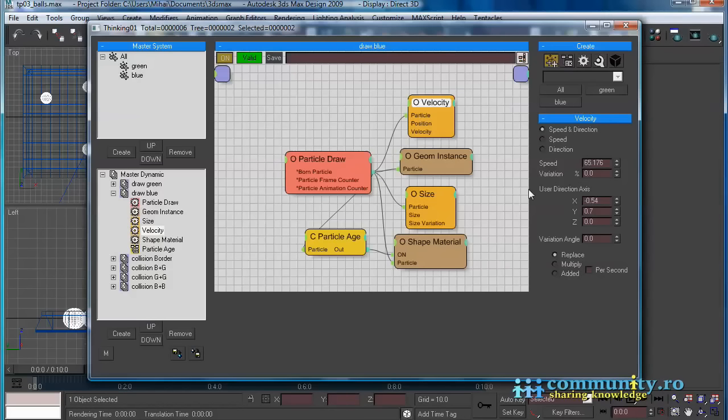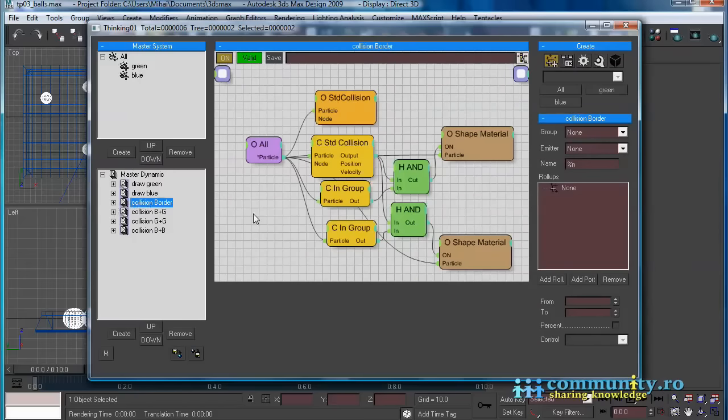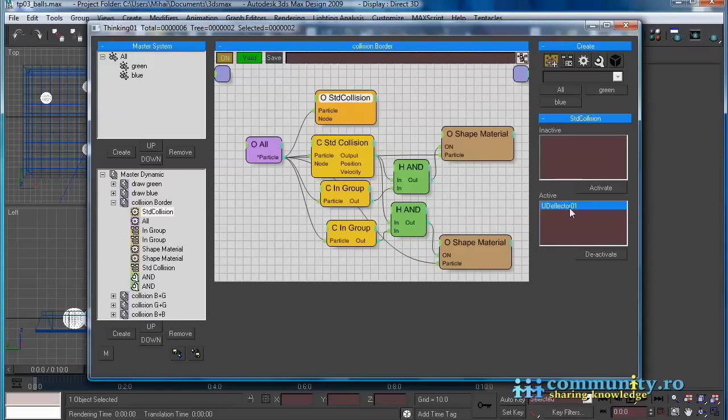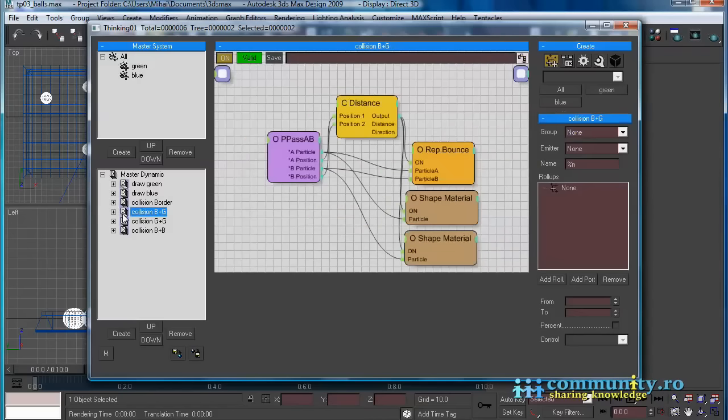The third dynamic set is collision border. This will handle the collision between the particles and the deflector box. It also assigns the blue material to the particles from the blue group, and green material for those from the green group. Initial colors. The fourth dynamic set will handle the collision between the blue and green particles.